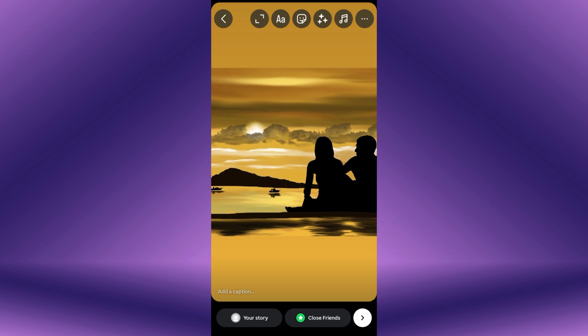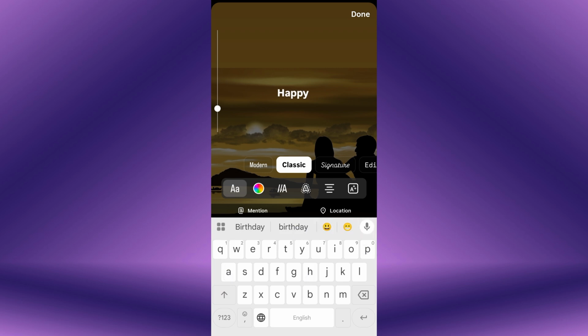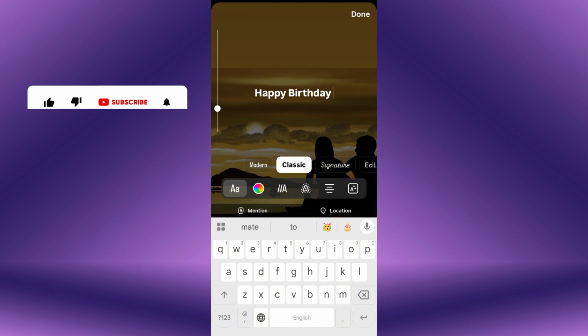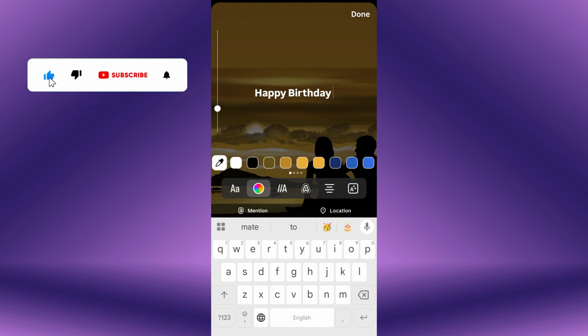Once the content is added, tap on the text icon at the top of the screen. Now, type the text you want to add. After typing, you can change the text style under the font icon. You can also change the font color by tapping on the color palette to customize.